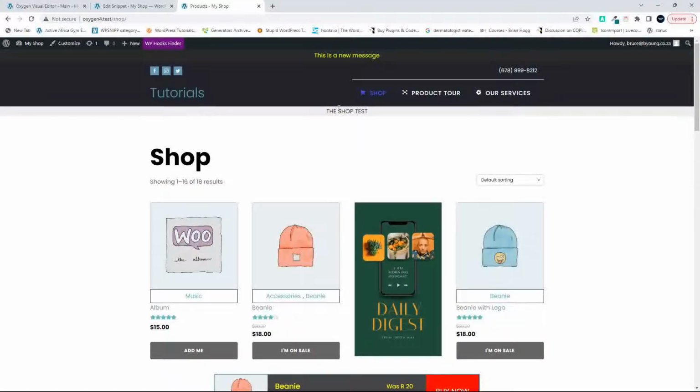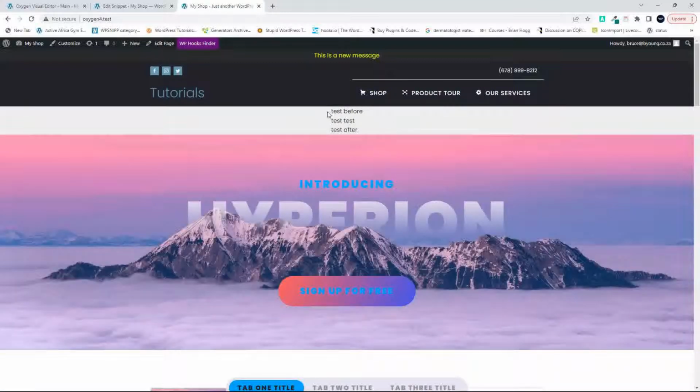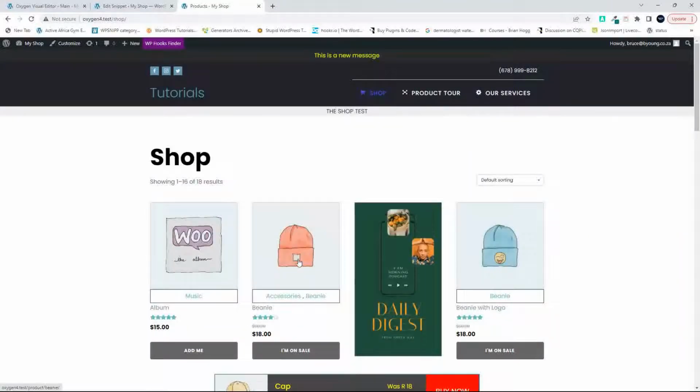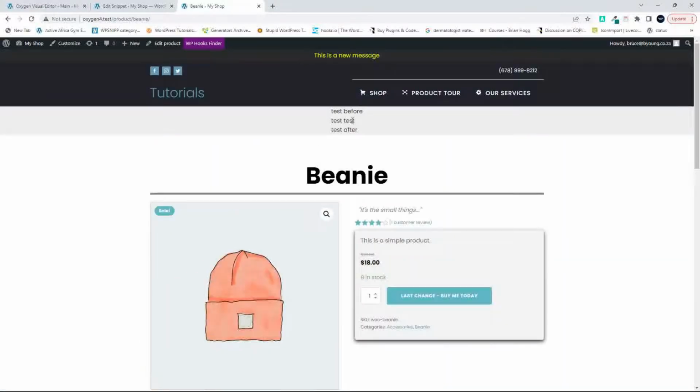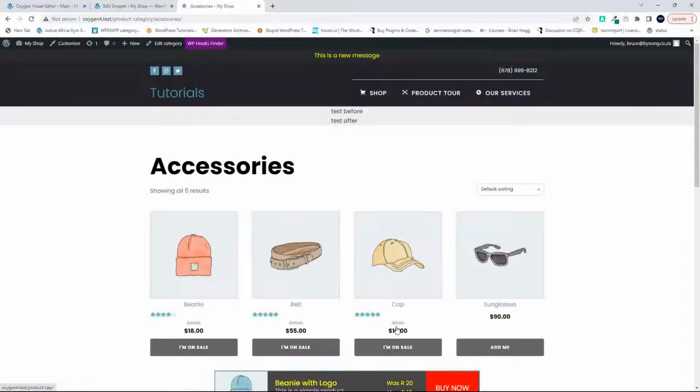So to give an idea of what I mean, here we have some text, the shop test, and if I click on the home page, you'll see that I have completely different information. I'm going to head back to the shop, and if I go to an individual product, you'll see we have the same information that was on the home page, and if I go into a category, you'll see that we have a different set of information again.